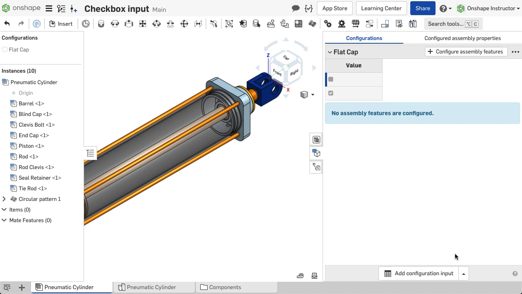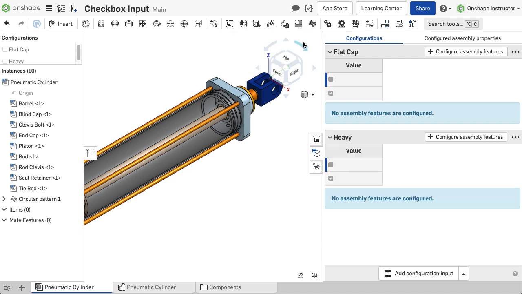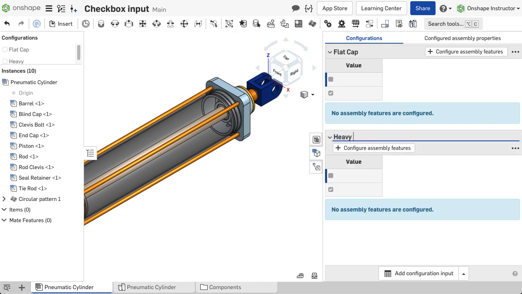If configurations were already present, or to add additional checkbox inputs, expand Add Configuration Input at the bottom of the configuration flyout and select Checkbox. To rename a checkbox, click inside the table header and rename.